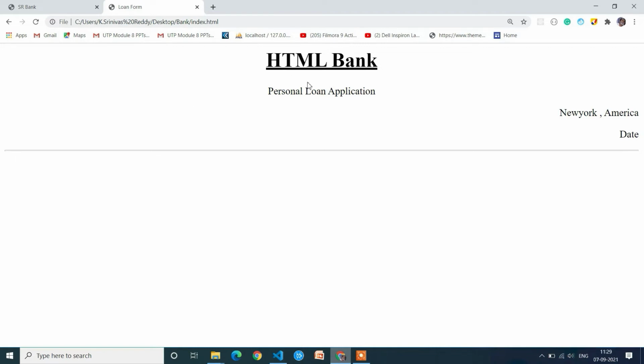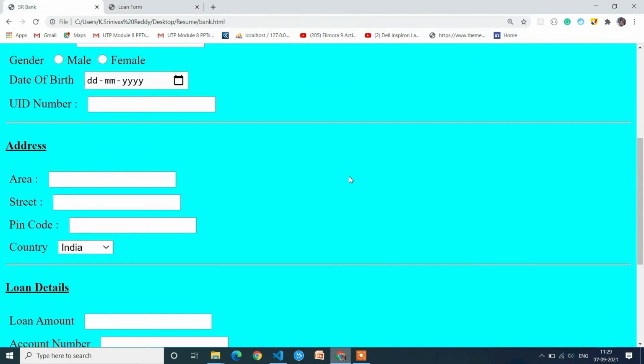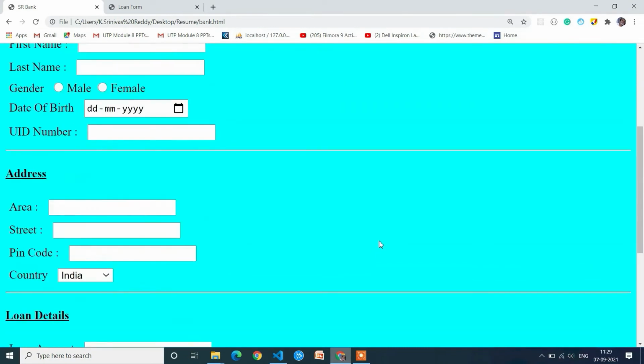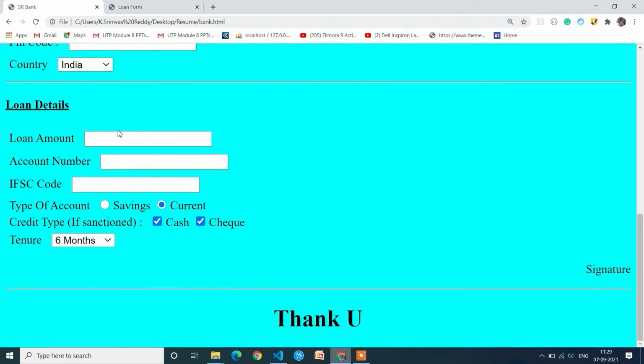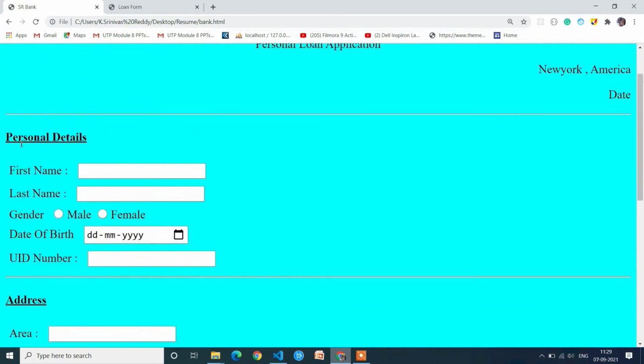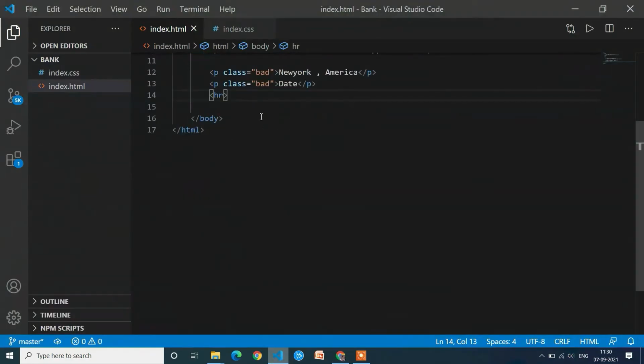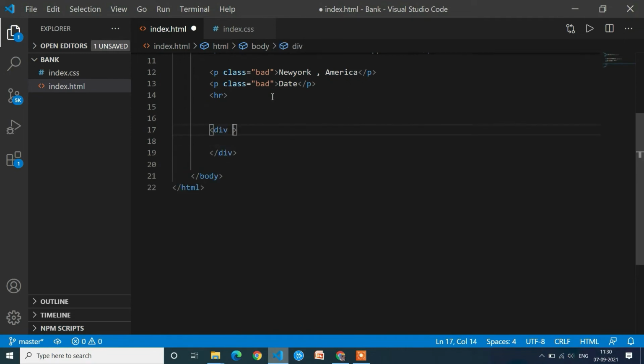Now after the bank part we have three sections: personal details, address, and loan details. And I am going to use the div element for every section because we are going to place all these elements in one place. So for personal details I will be using one div, for address I will be using another div, and for loan details also I will be using another div. First we will be using the div for personal details. So after this HR, I will create one div. For this div, I will write the class name as personal-details.